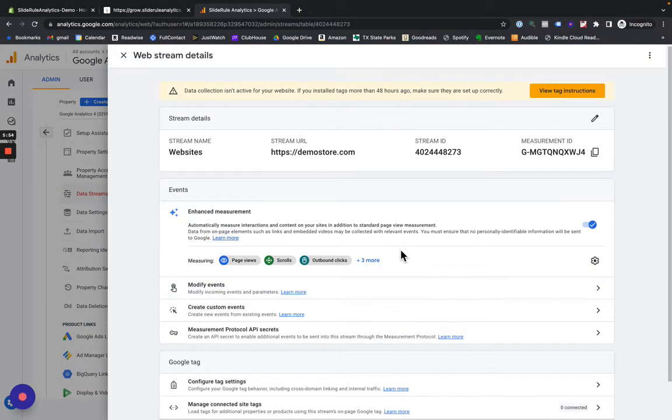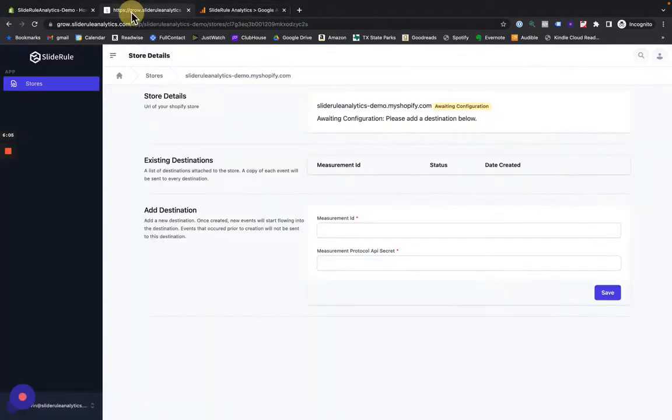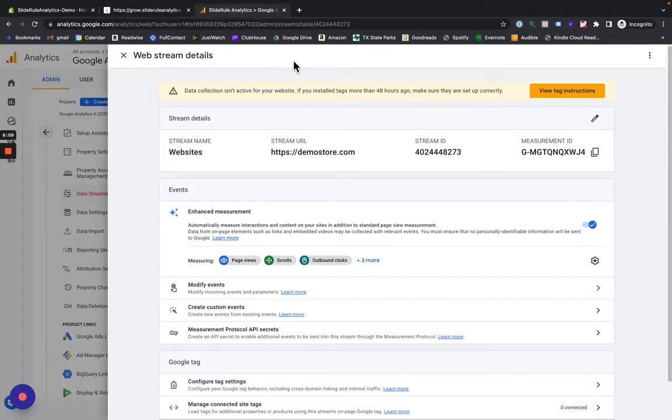All right, now we're going to copy this measurement ID. And so we've created our data stream and we need to add it to SlideRule Analytics. So here's my measurement ID. Boom. Good. We've captured that.